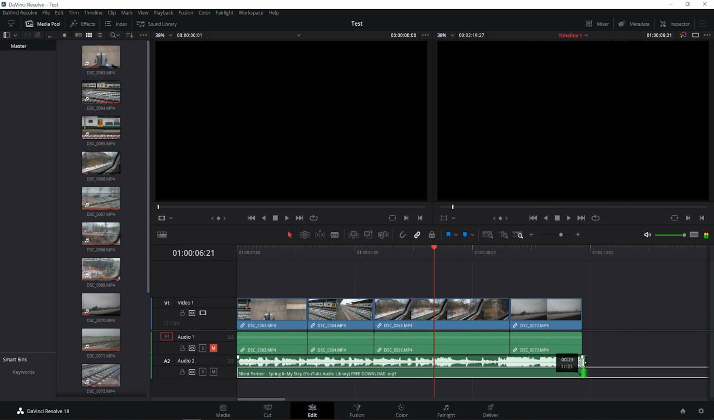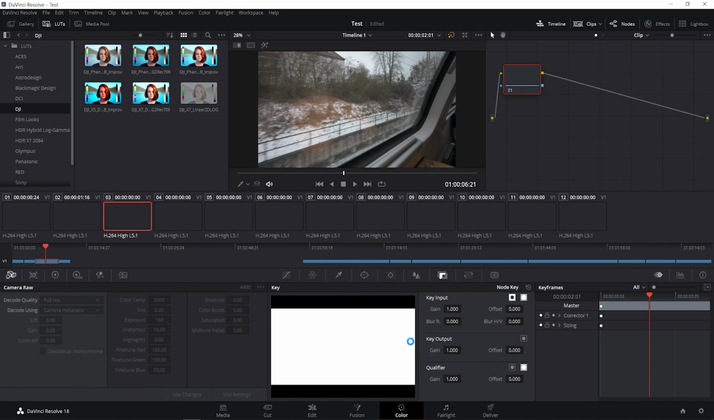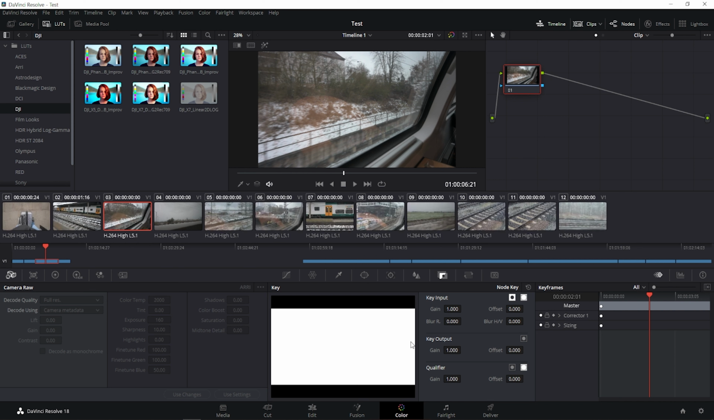And make it fit to that. Very good. So now I go to color. And on color, I already set it. There are so many options.